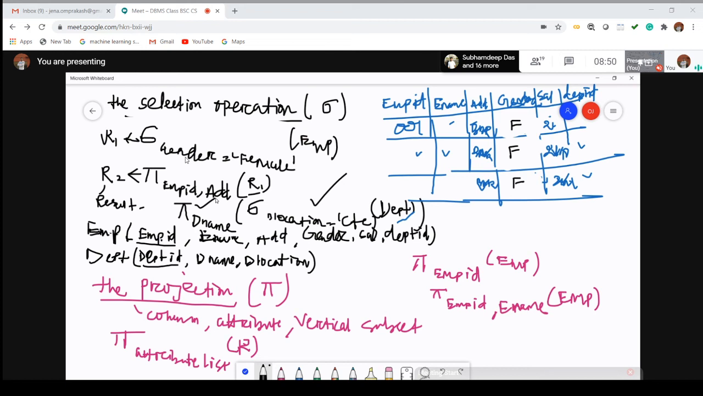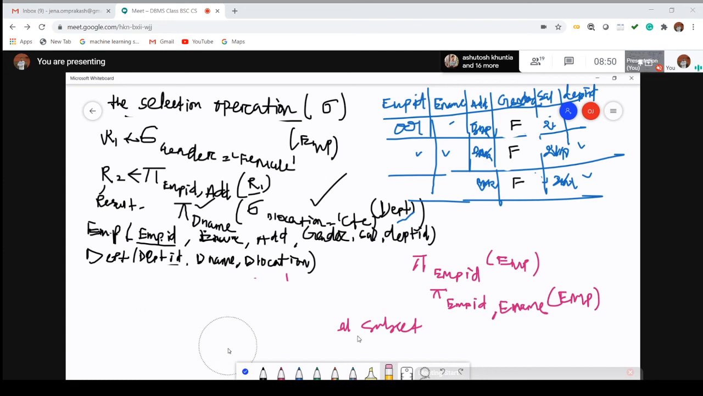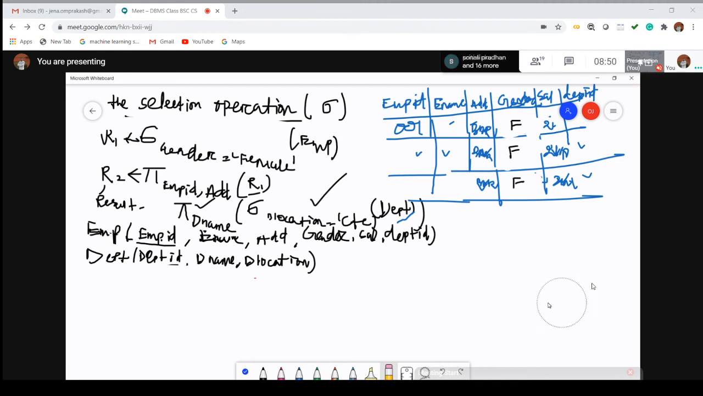So the third thing is the rename operation. Selection is completed, projection is completed, and now we will go for the rename operation. Remember three things. You can rename the relation, you can rename the attribute, or you can rename both relation and attribute. You can call that the rename operation.